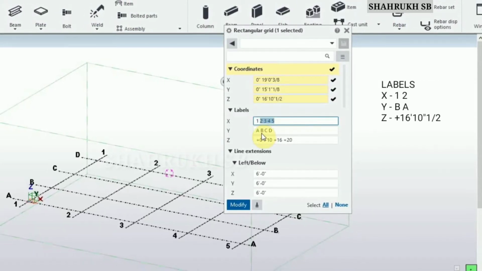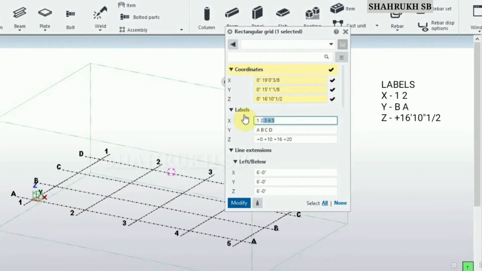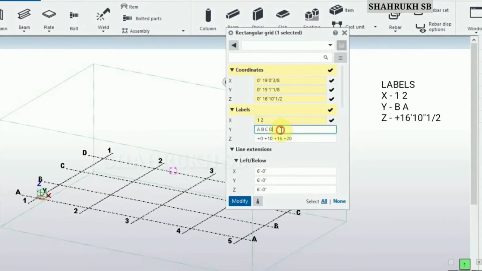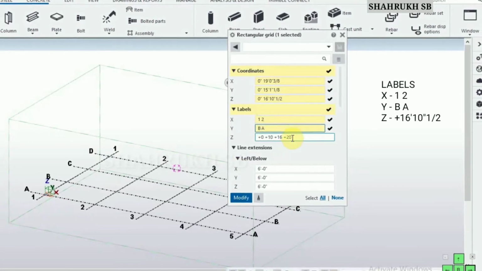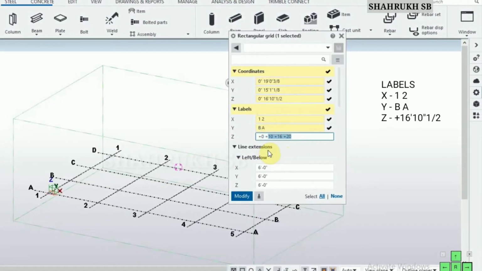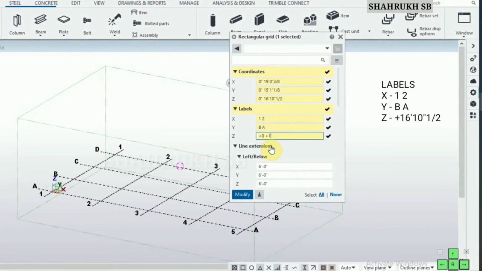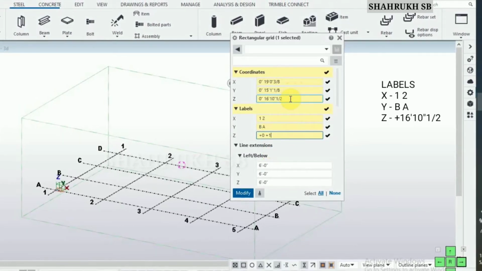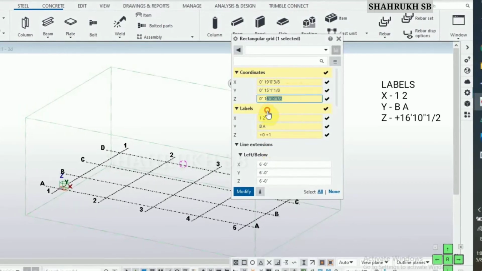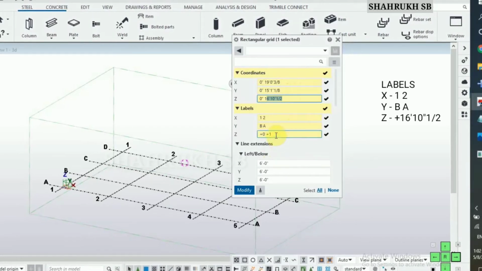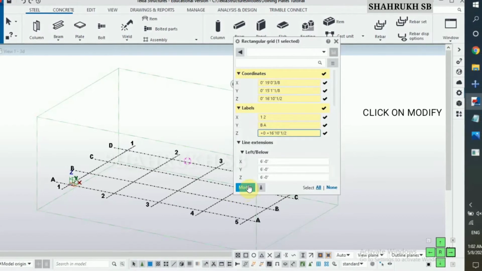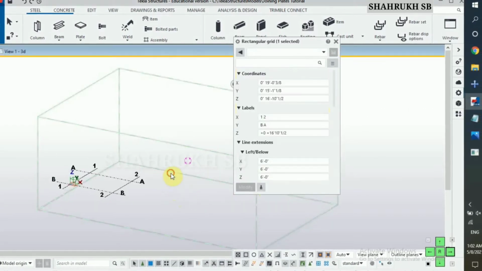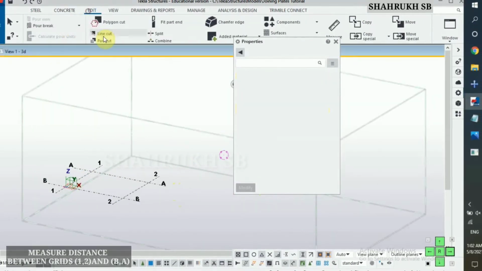Label 1, 2 in X coordinate, and in Y coordinate B, A, and in Z coordinate +0 and +16 feet 10 inch 1 by 2. Click on modify. Done. Now check it once again.